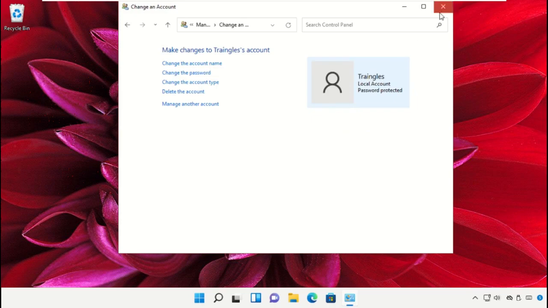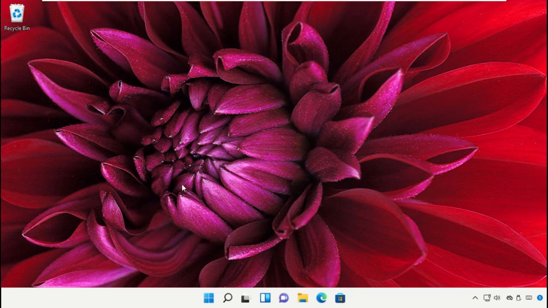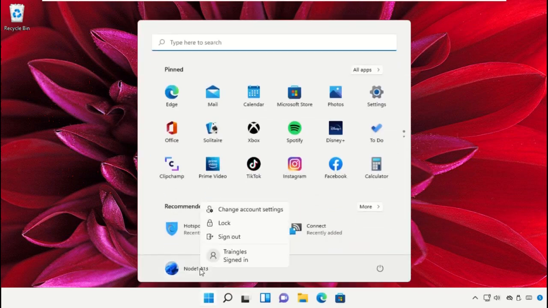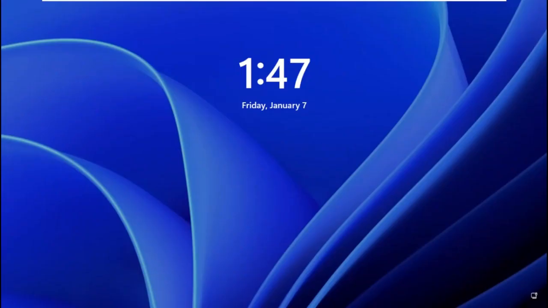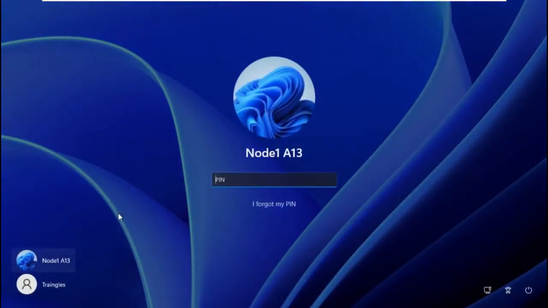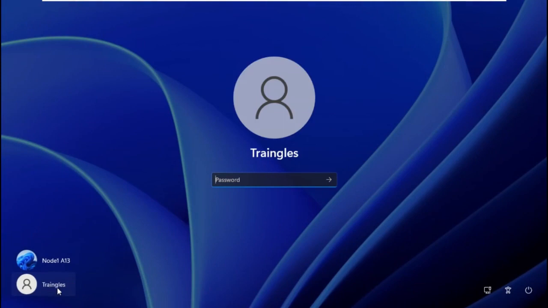Here we go, our account name is changed now. To confirm it, just click here and select on sign out. Okay, the user account name is changed now. Then enter the password and hit enter.